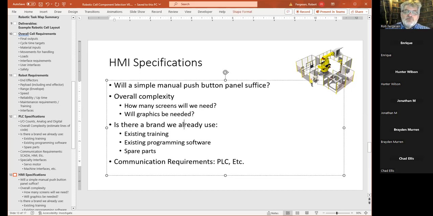And then, of course, you have to make your decision about, is this something we have already in the shop? Should we pick something that we already have as our first choice because of that critical mass factor? And then last but not least, we have to talk about communication on the HMI as well. Chances are your HMI will be selected based on your PLC, and they will be designed to communicate with each other if you configure them properly. But you can't just choose an HMI without considering how it's going to talk to the PLC and the robot.